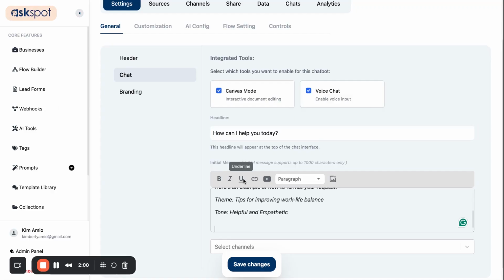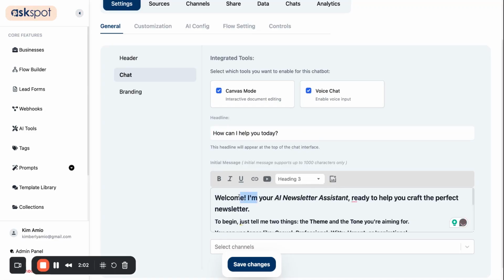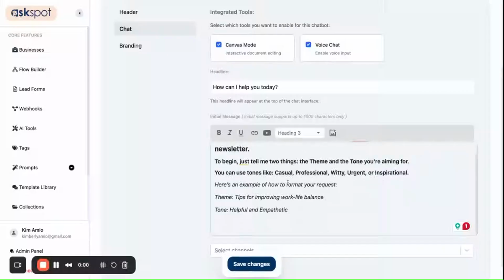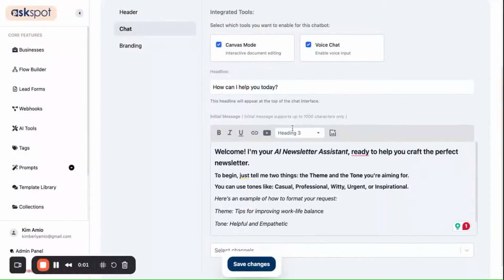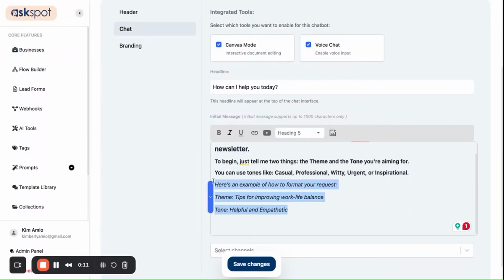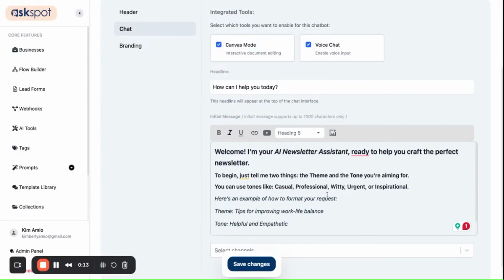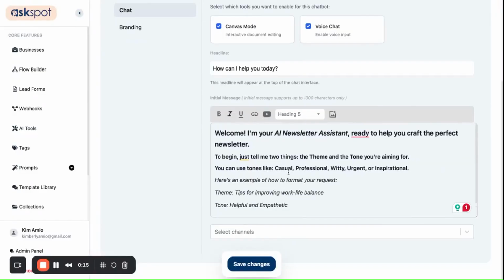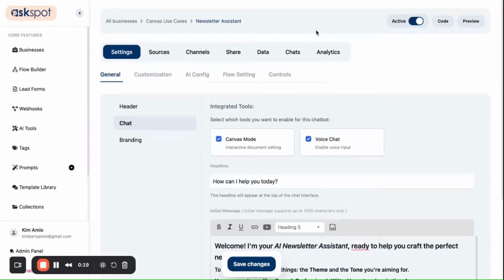And then as for our initial message, we use this initial message. So this is the AI chat. I'm your newsletter assistant, ready to help you craft the perfect newsletter. And then here's an example of how to format your newsletter or your request. Okay, so they're going to give you the theme and the tone that they want. So let's just save this.